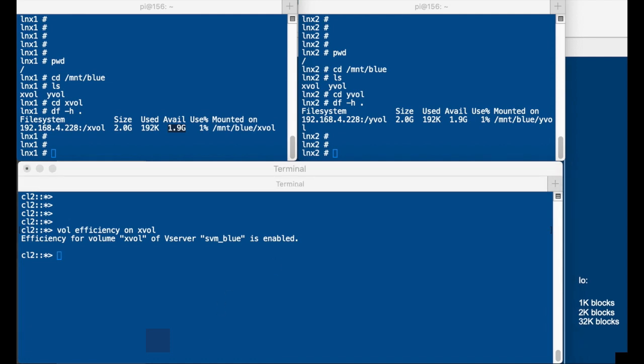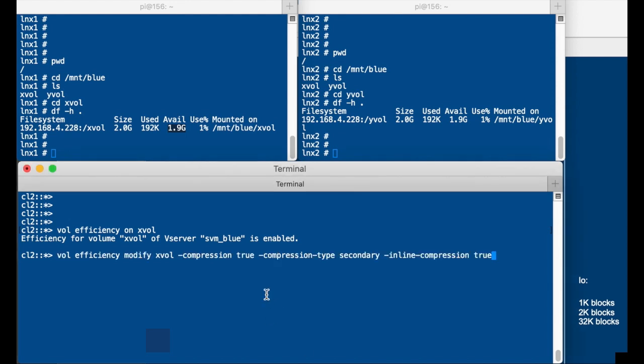So we do not turn it on the Y volume, so just the X volume. And after we've done that, we will enable compression. So we say compression is true, the compression type will be secondary, and it's going to be inline. So we run inline secondary compression on the first volume.